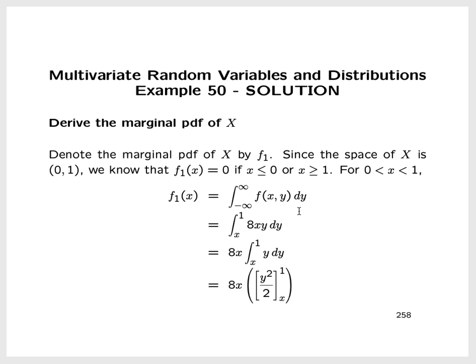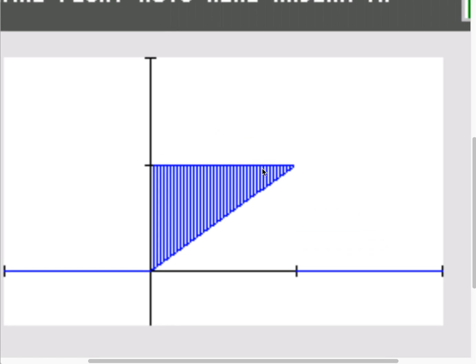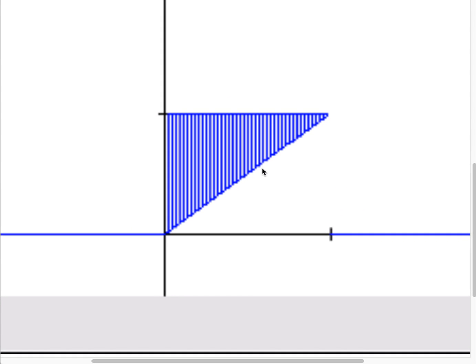Now, notice that in this case, for a fixed value of x, what are the limits of integration for y? Well, let me bring up this picture again and zoom in just a little bit. What we're going to do is pick a particular value of x between 0 and 1, and then integrate over the entire real line, so with respect to y, going from minus infinity up to positive infinity.